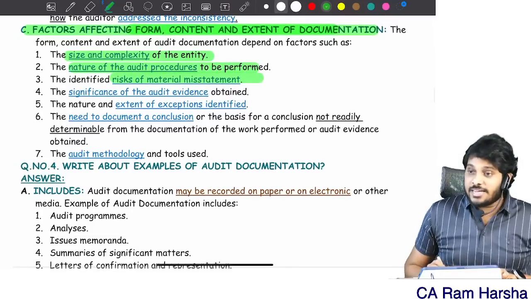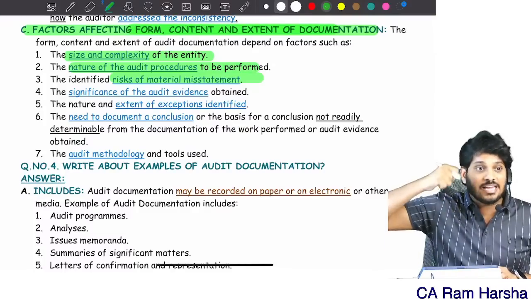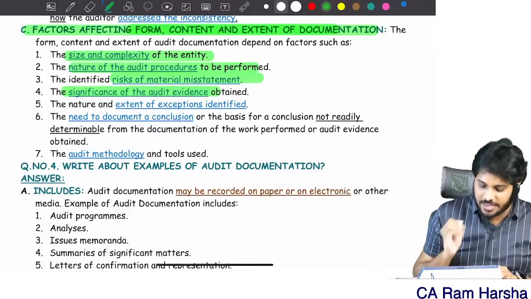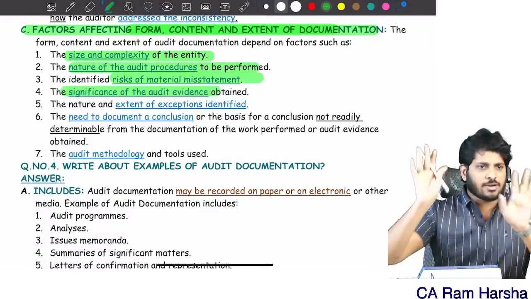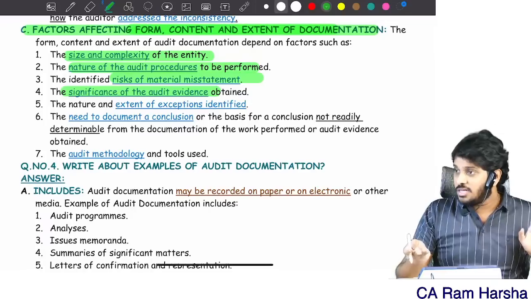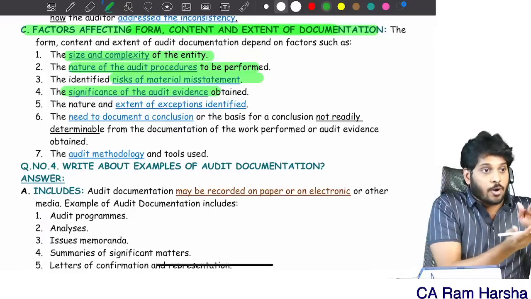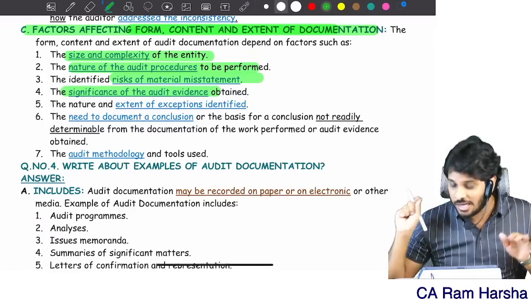Risks of material misstatement identified: the higher the risks you identified, the higher the audit procedures you perform, and the higher the documentation. Then the significance of the evidence obtained. Sometimes some documents we just see and give back to the management. We don't document them because we felt they are not significant. Sometimes for some documents we take a copy and then document. Significance of the information is also one of the important elements.